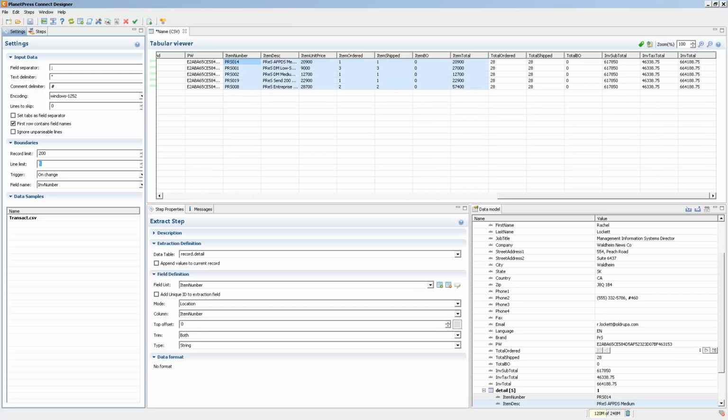So for example, if I limit to 5 lines, it shows 5 lines in the tabular view, and it shows 5 detail lines in the table, but it will actually output all 19 when it actually generates your output, such as your invoice. And that's it for extracting data from a tabular file.